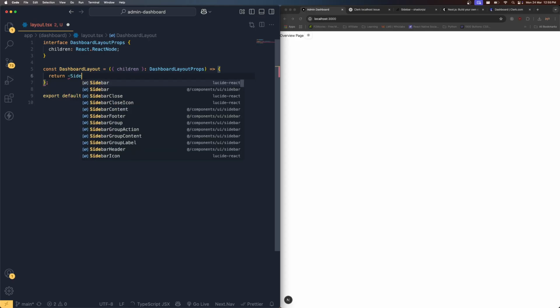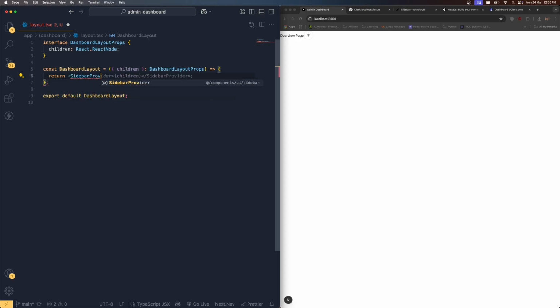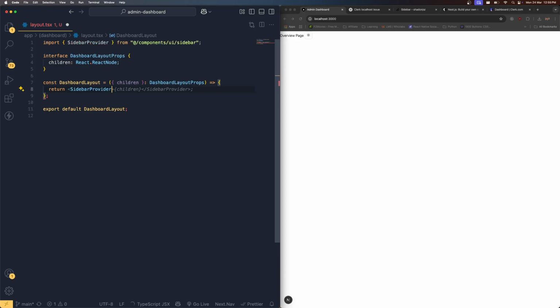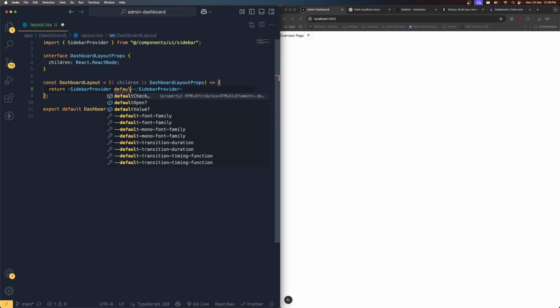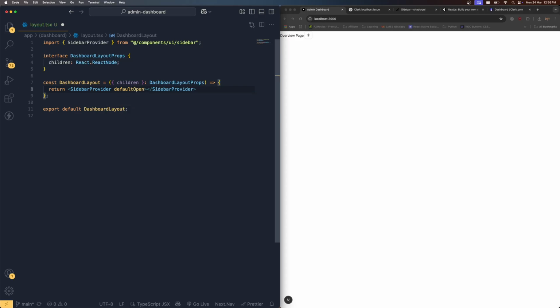Then I'm just going to say sidebar provider, which is coming from add components UI sidebar provider, right? Then inside the sidebar, I'm just going to say default. It needs to be open by default.